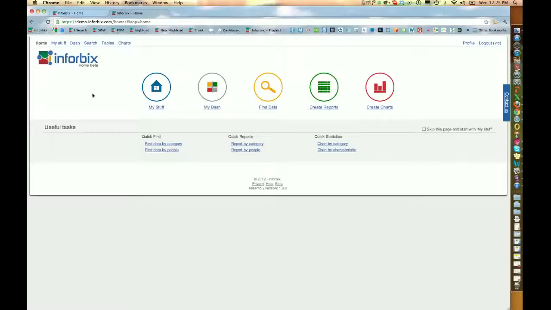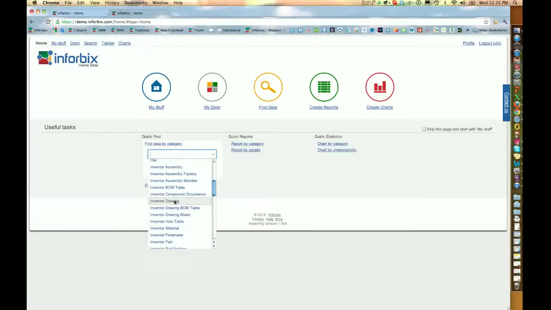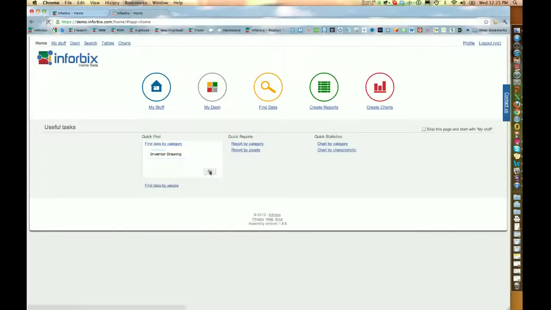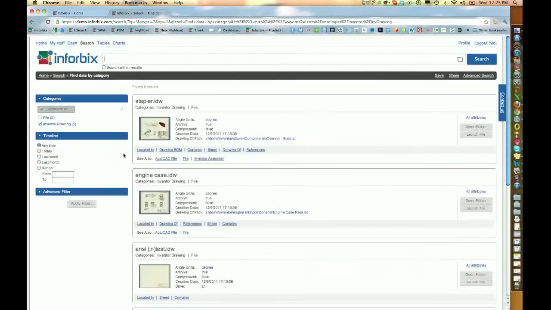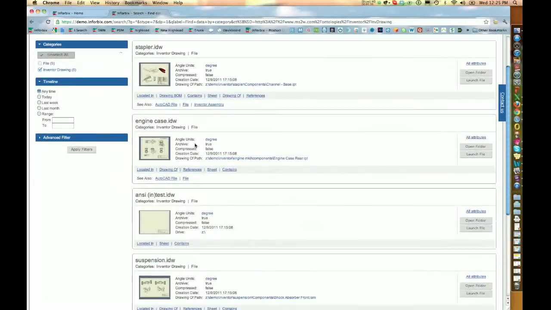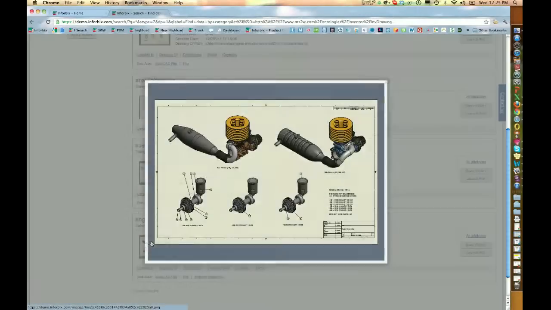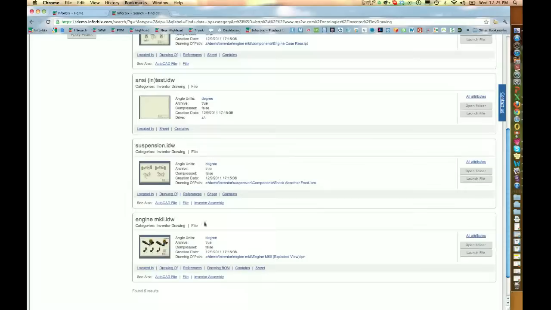This is the Inforbix home app where you start your day. But just for the sake of moving quickly here, I'm going to take you to find data by category. In this case, I'm looking for an Inventor drawing. Inforbix is going to give me all the Inventor drawings in my company that it knows about. Here it is, and I'm going to navigate down, and I know that I'm looking for the engine drawing, and I say, wow, that's cool.